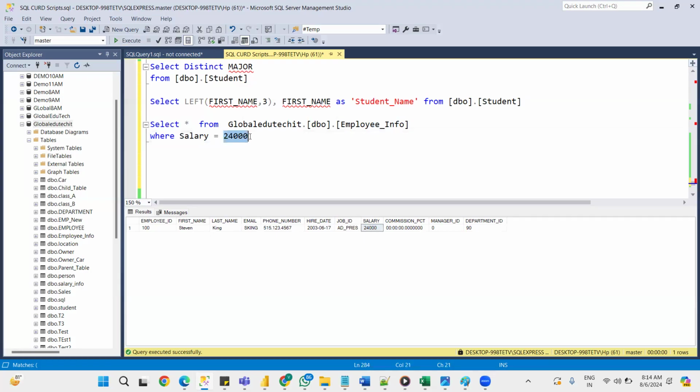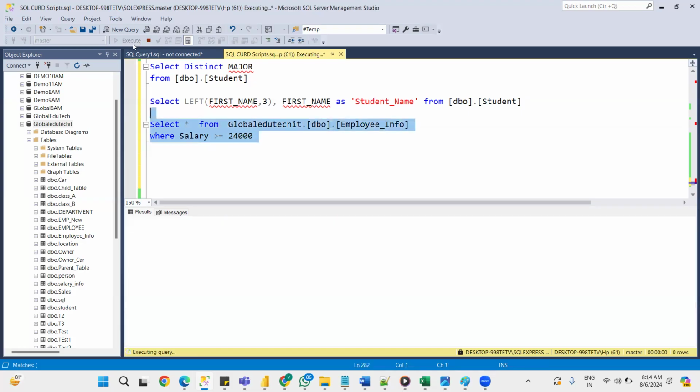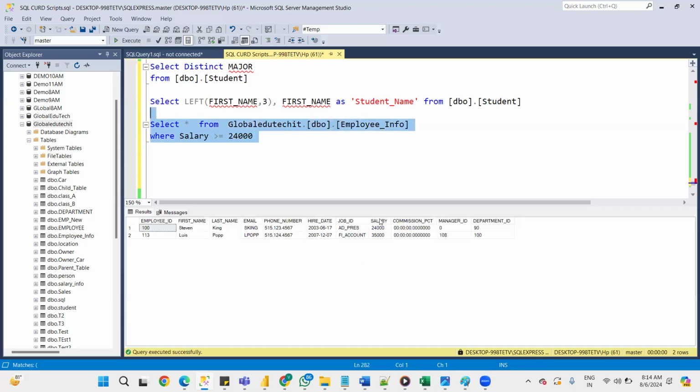Now this is the value we are comparing. Now we want to print out greater than or equal to 24,000. Let's see how many records there are. So we have greater than or equal to. If you give equal to, that's why 24,000 comes. If you remove the equal, only one record will come, 35,000. Okay, so this is the purpose of greater than or equal to.